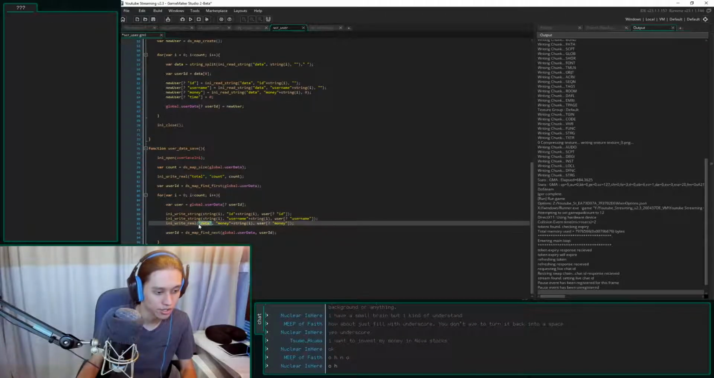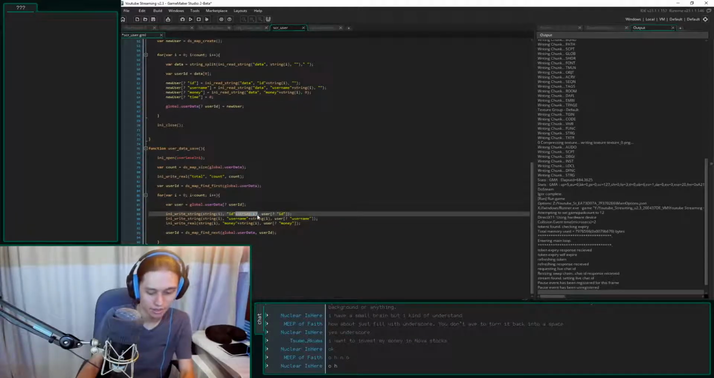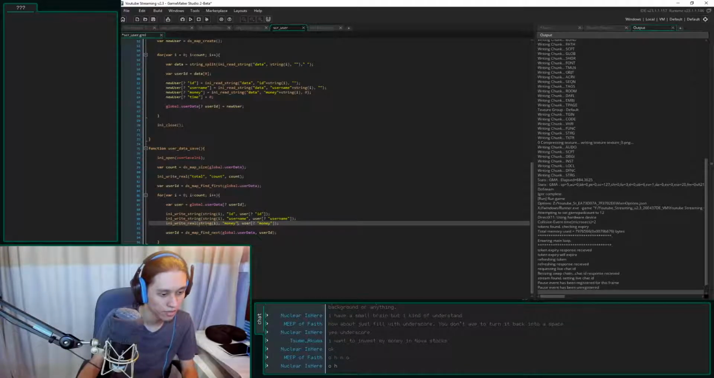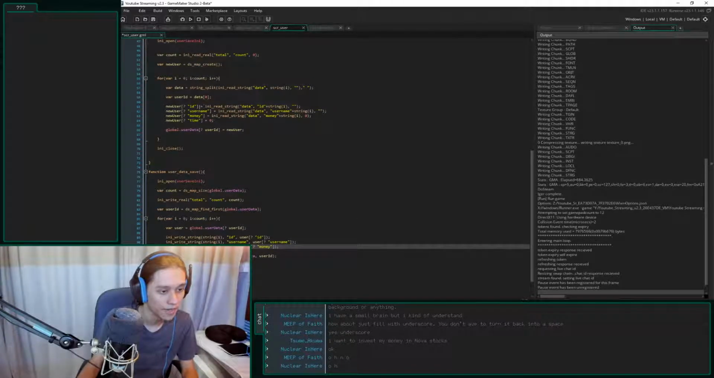So the sections are going to be that. And then the values under it are going to be perfect. There we go. So money, I write real. There we go. ID, username, money. And this is going to be instead string I as well.